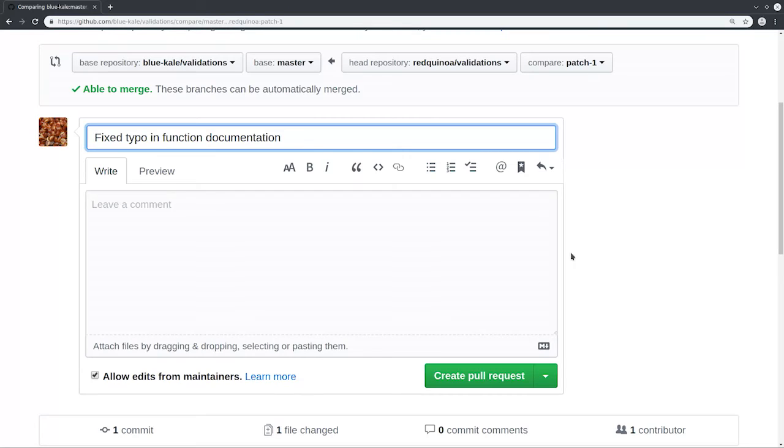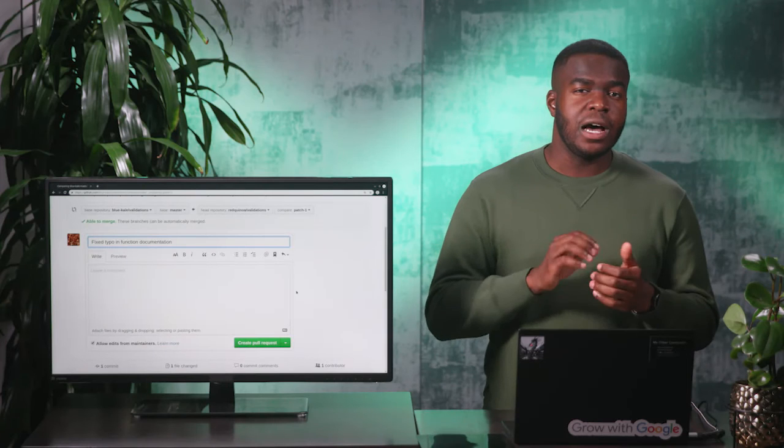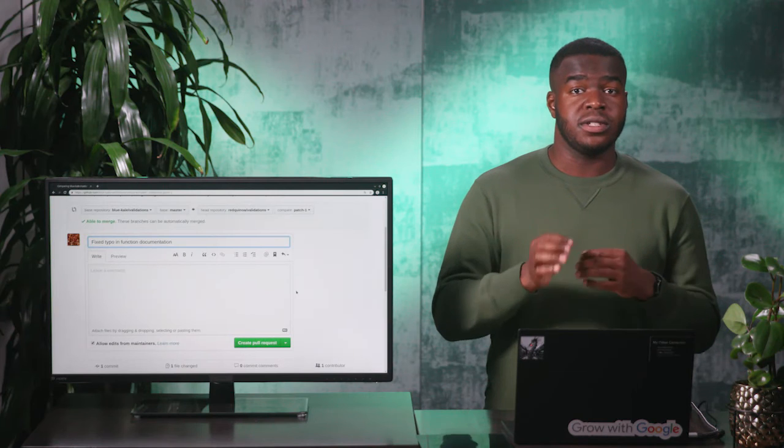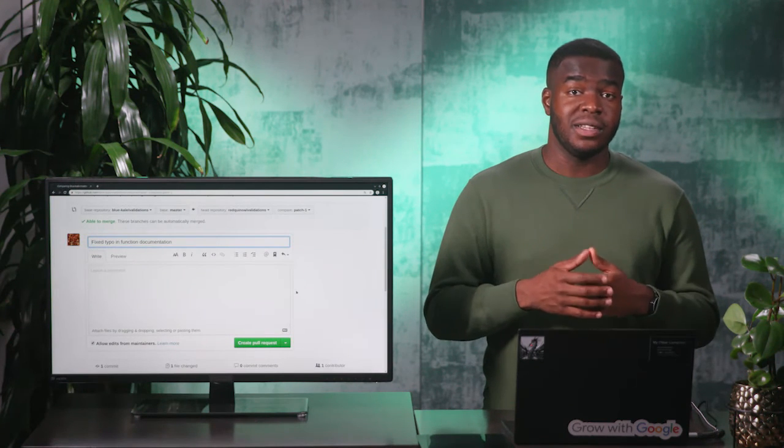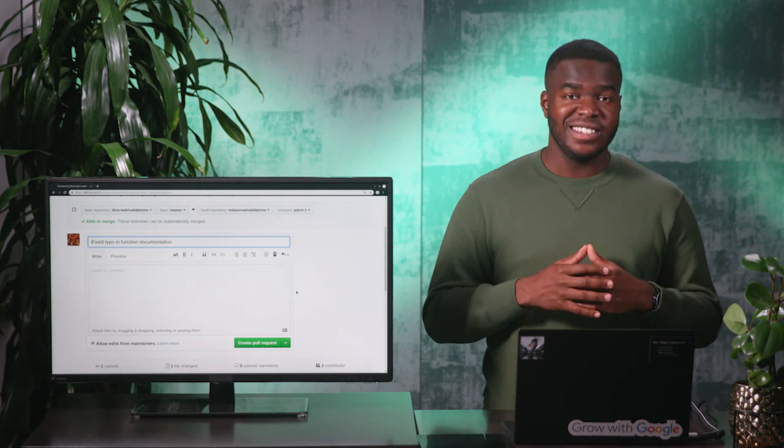The checkbox at the bottom lets us allow edits from maintainers. This can be useful, for example, if by the time a project maintainer gets around to merging our change, there's been more commits, and our change needs rebasing. By allowing edits, the maintainer can do it themselves instead of asking us to do it. Less work? Yes, please. Okay, we're ready. Let's click Create Pull Request.